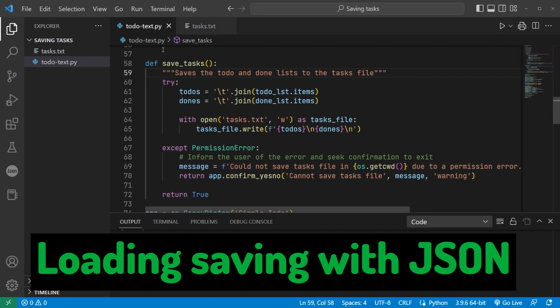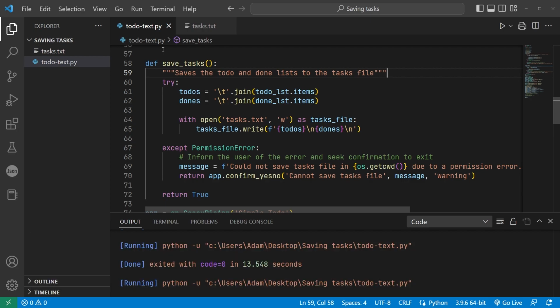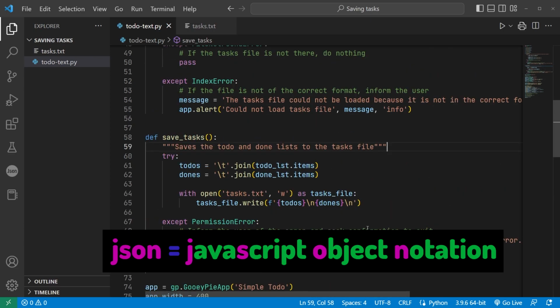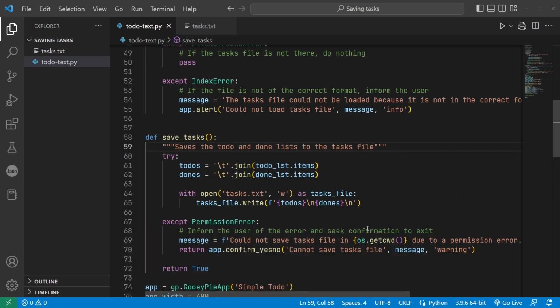But wait, there's more. Our text file solution works fine, but another approach we could take is using the JSON format. JSON actually stands for JavaScript Object Notation, but it's really just a way of storing data in a standard, structured way. Let's dive in and see how it works.